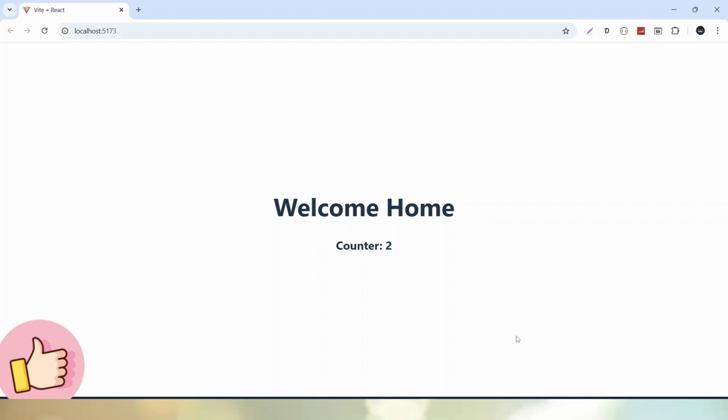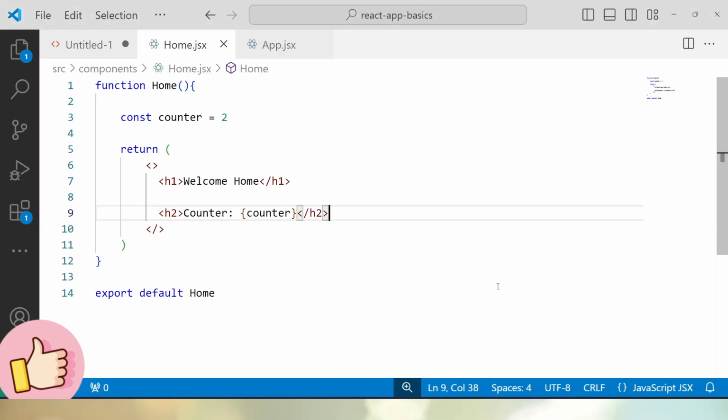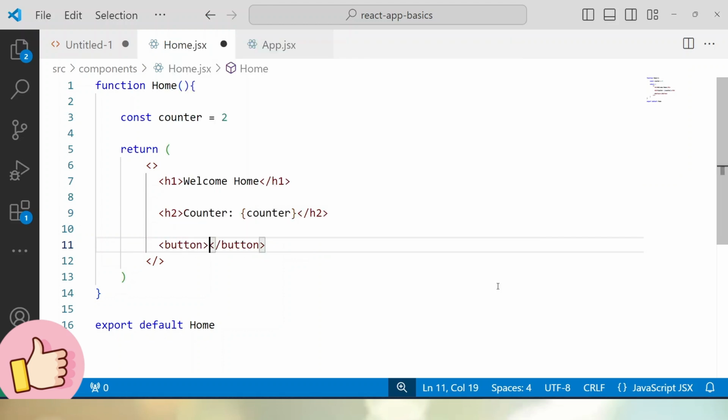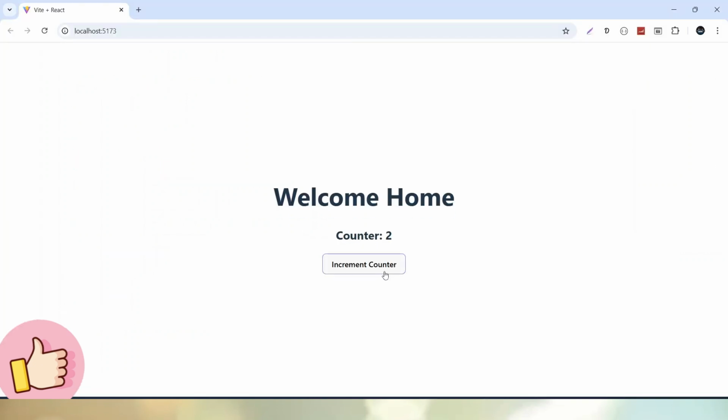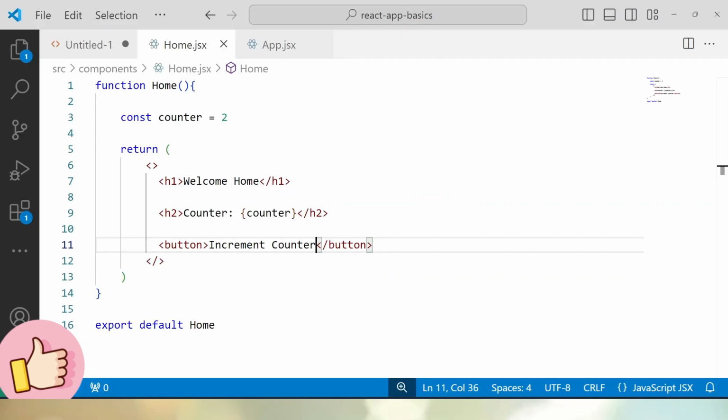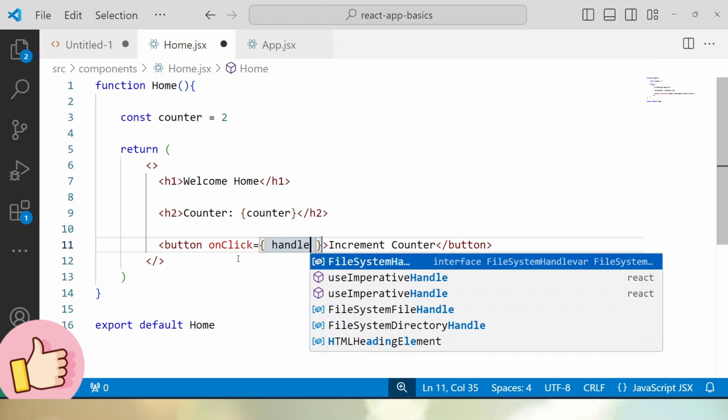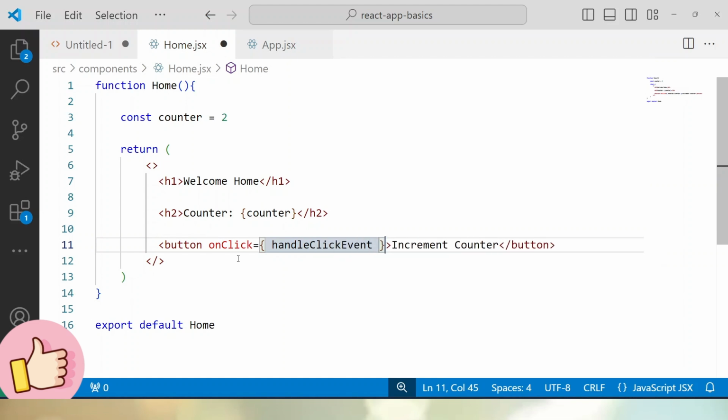Next, after this, let's go back to editor. So first I will create a button here, and I will call it, let's say, increment counter. If I save these changes, we can see that here we have the button called increment counter. What we want is that whenever we click on this button, it will increase the value of this counter. Then inside this button, I will add an onClick event, and here let's pass the function name called handleClickEvent.